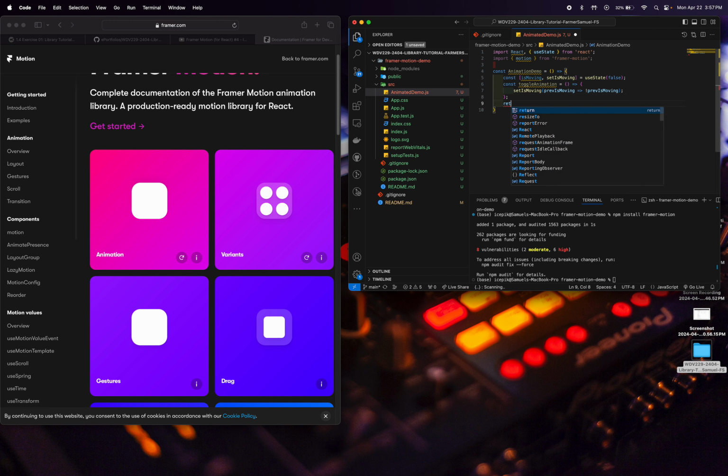Now let's do our return. And this is where we can do our JSX structure for our actual object.